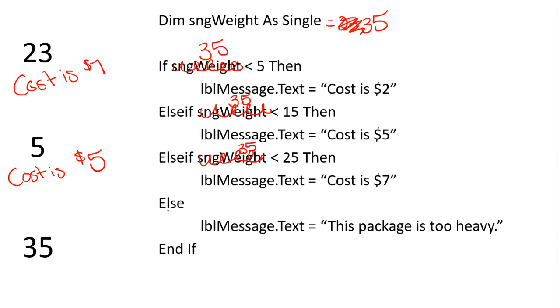So we're going to go to, again, our last case scenario, the else, and we will say that that package is way too heavy. We can't ship it. It's way too heavy of a package. So theoretically, for our mailing company, we cannot mail anything that is above 25. Probably pounds or something along those natures.